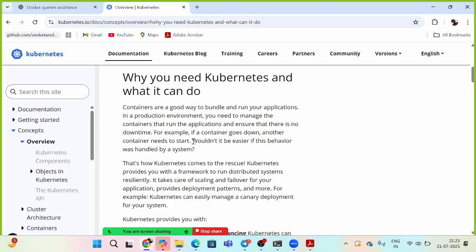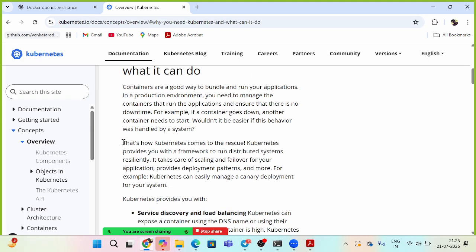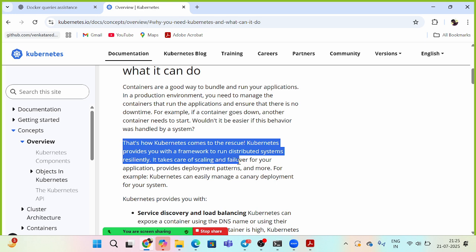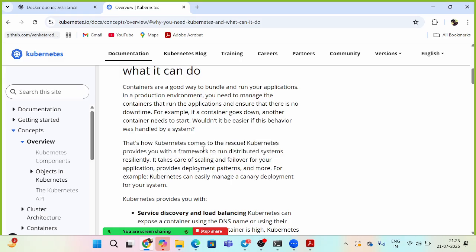Yesterday we created replicas, right? Same here, if we give replicas and you delete a container, it is going to create a copy of the container without downtime. Within seconds it will create it, and that's how Kubernetes comes to the rescue. Kubernetes provides a framework to run distributed systems, and it takes care of scaling and failure for your application, provides deployment patterns and more.